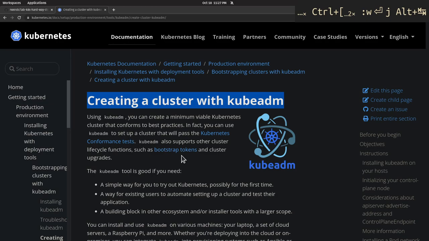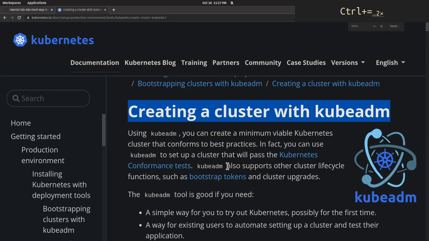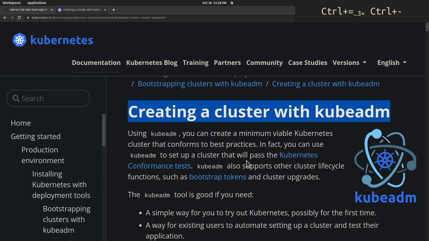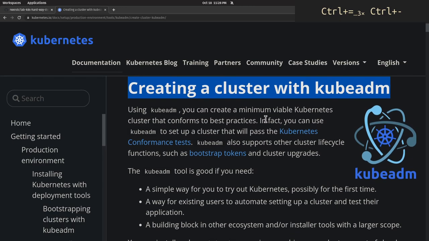The kubeadm tool is good if you need... Okay, so let's read all this. This is exciting. I'm actually excited. What time is it? I'm going to save this and put it up, but I kind of want to keep my videos relatively short. Using kubeadm, you can create minimal viable Kubernetes clusters that conform to best practices. In fact, you can use kubeadm to set up a cluster that will pass the Kubernetes conformance tests.